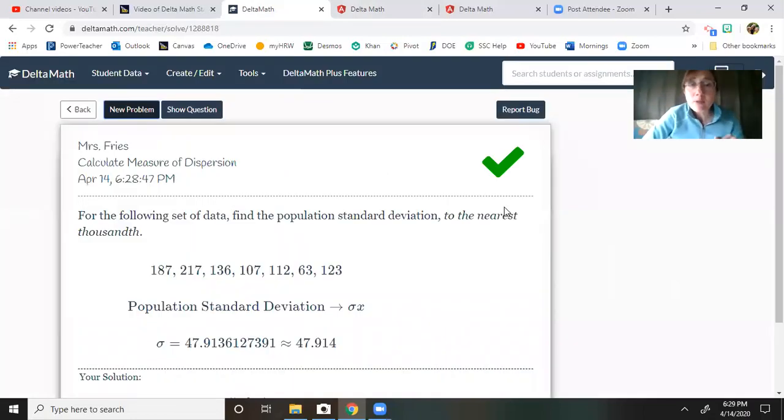So it sometimes will ask you for the population standard deviation. It might ask you for the sample standard deviation, that would be the S of X. It might ask you for the mean, the average, that's the X with the bar over the top. So it'll vary what it asks you a little bit. I didn't assign you too many questions, so I think you'll be fine. So I think that's everything.